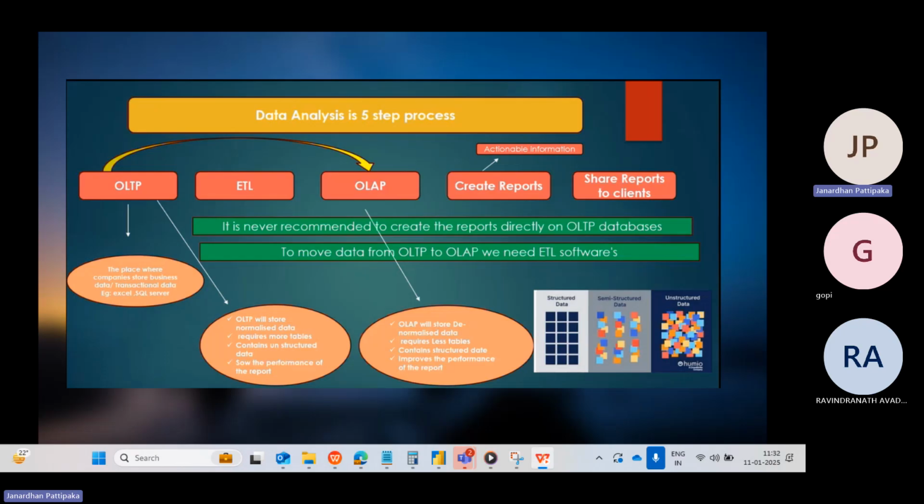The place where the companies store their business information, we call it OLTP, online transactional processing. That means every transaction is recorded at a particular place. We call it the OLTP database. In the OLTP database, the data may be in some unstructured format. The place where the companies store the business information or the transaction information, we call it OLTP.